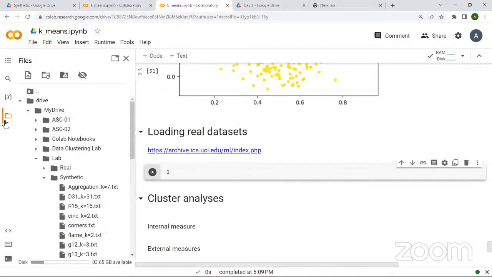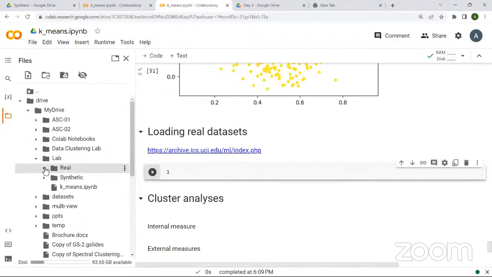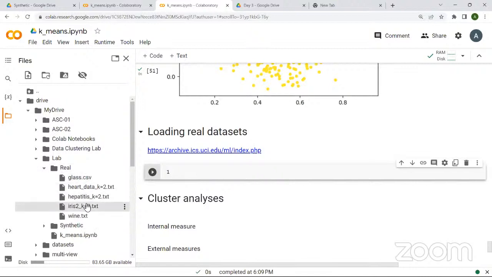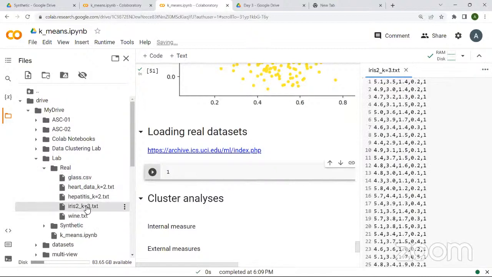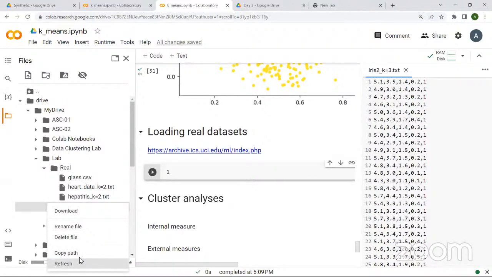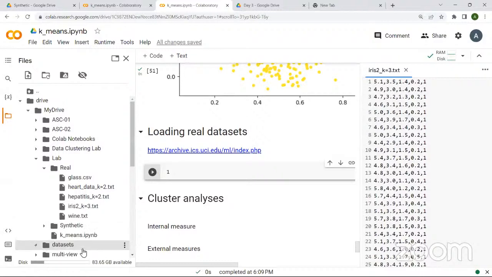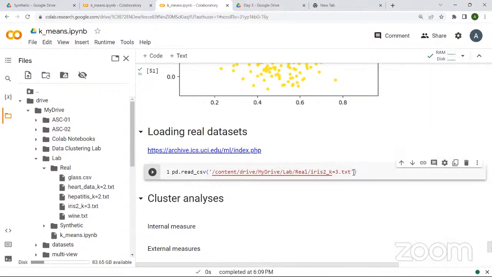So here you can see that in this real folder, I have already shared some data sets. Let's say we want to perform k-means on the iris data set. First we have to read this iris file. To read this, again copy its path. Then call the read_csv function from pd, and pass the first parameter, which is the path of the file. The second parameter is the separator.